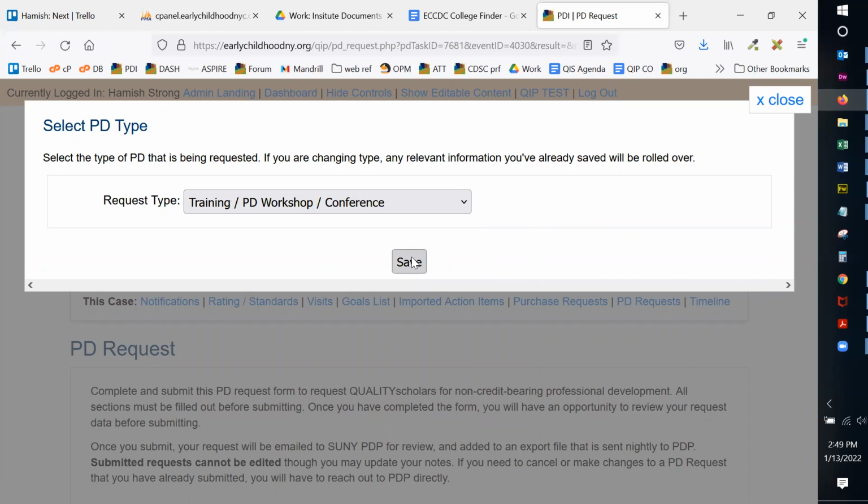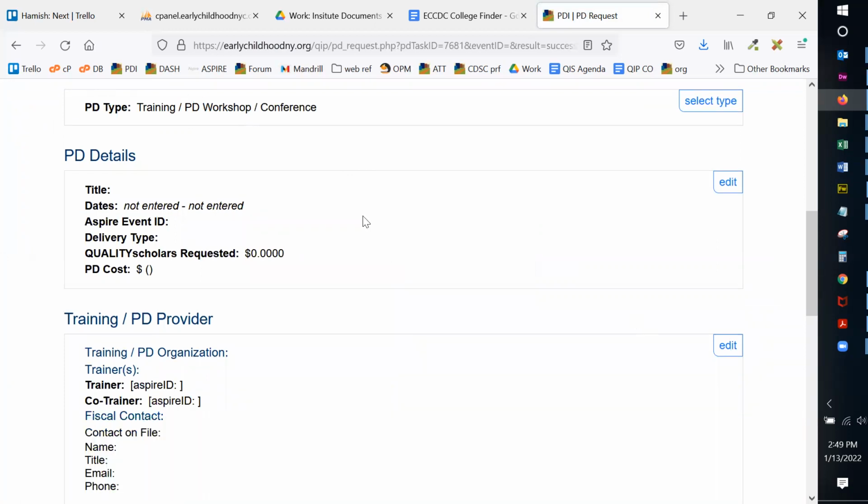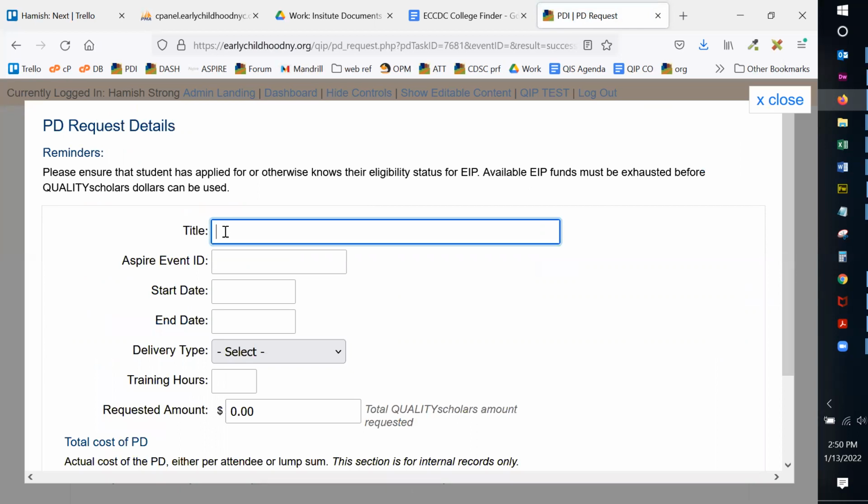And we will save this. And it takes me down, shows me my PD type has been selected. And now I can put in my PD details. I need my title, dates, and everything. So let me pop open and edit this section. Here's my title. The official title is The Blocks Experience.